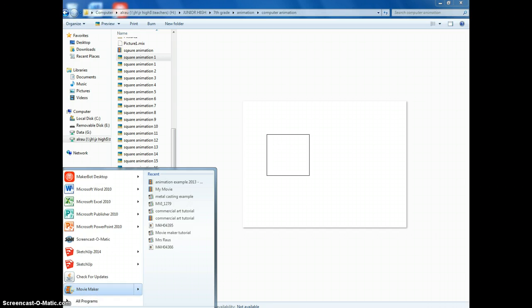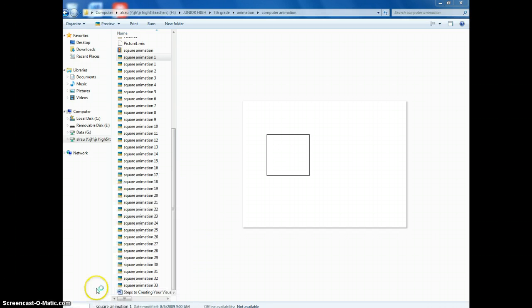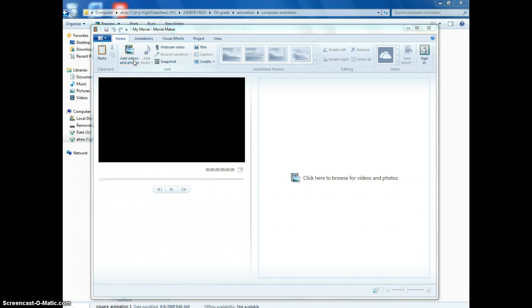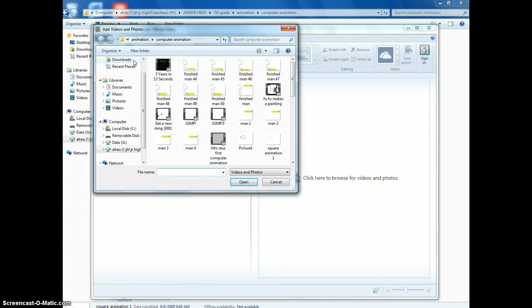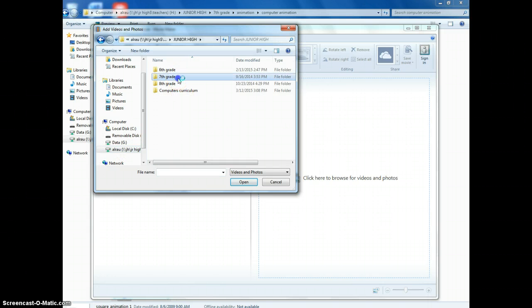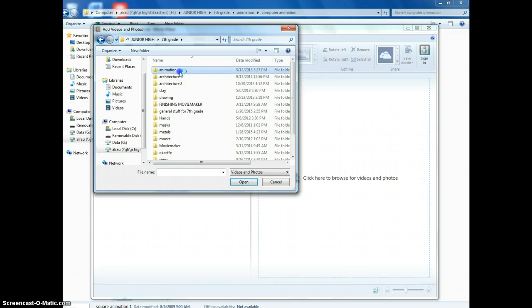So it's here on mine. You might need to type in Movie Maker, so let's go ahead and get that loaded and we can take a look and see what it looks like. So this is what Movie Maker looks like, and the first thing you're going to do is go to Add Videos and Photos. When you add your videos and photos, what you're going to have here is a choice. You need to go into your H drive, and we'll see that all of my files are there.